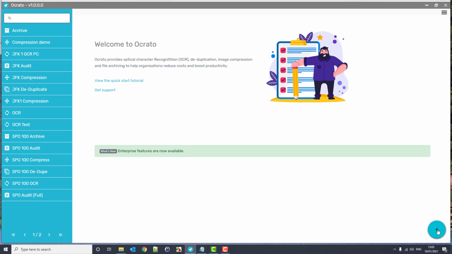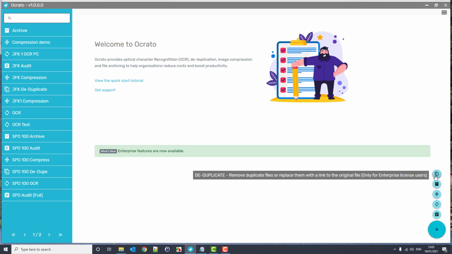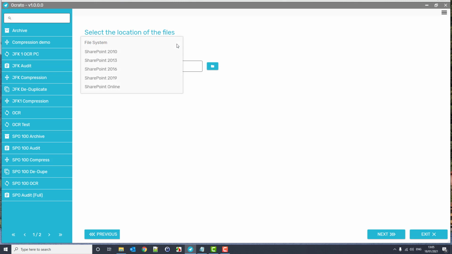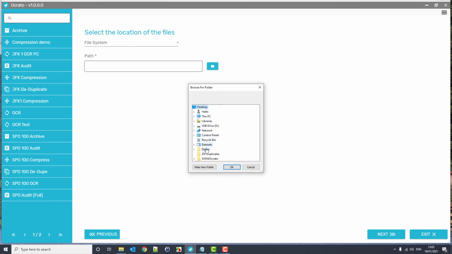Click on the plus icon and select Deduplicate. Select the files you wish to check for duplicates. This feature also works for SharePoint.